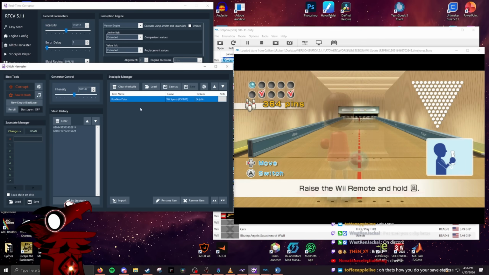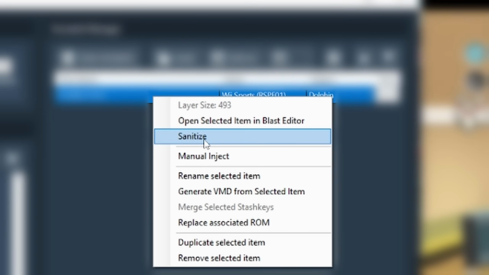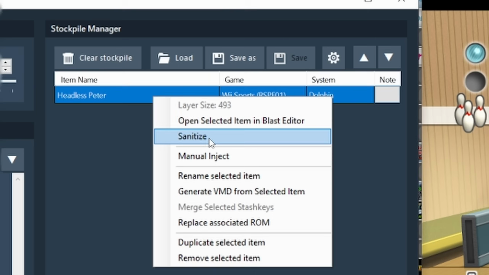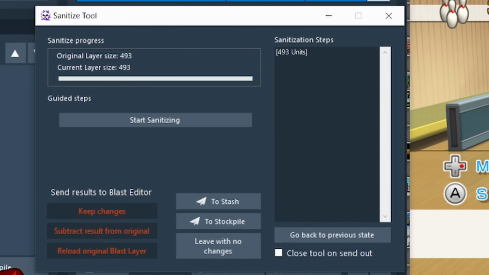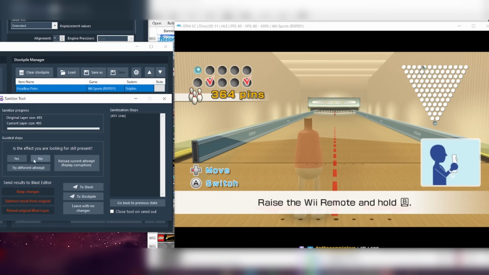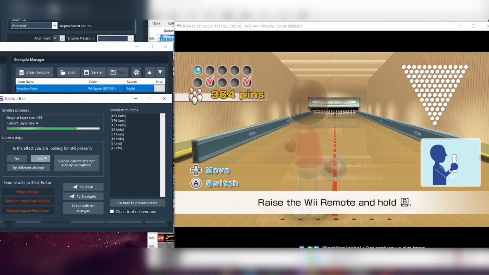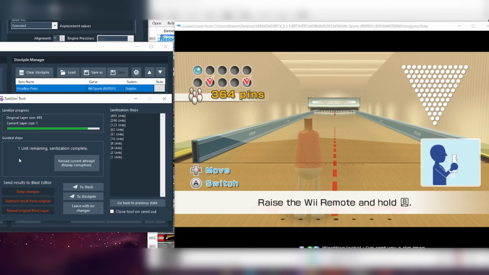Well, we can load our save state. We can actually right click and hit this button called Sanitize. Now what sanitizing does is it allows you to purify your corruption. So you hit start sanitizing and you go through iterative layers and the effect is still here. Yup. The effect is still here. Continue. Now the effect is gone. Because the effect is gone, you hit no. And it'll keep going through. But you keep going until it finds the exact corruption that caused it.